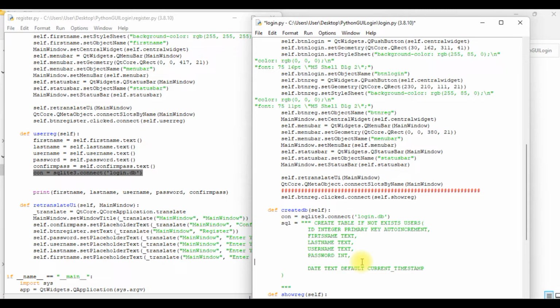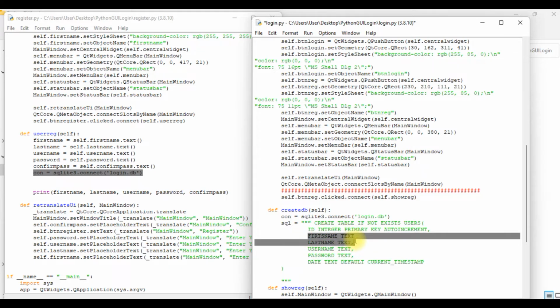So now the date. We want to keep a record of the date of the individual, the day that the person registers. The database will keep that, so that is why we say date is a text, and it will have a default value of current timestamp. Which means it will automatically get the current timestamp and use it for that field. So two fields are none of our concern now, the ID and the date. Here we are going to be concerned about four, which are first name, last name, username, and password.